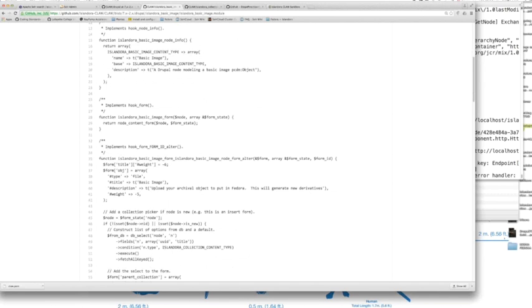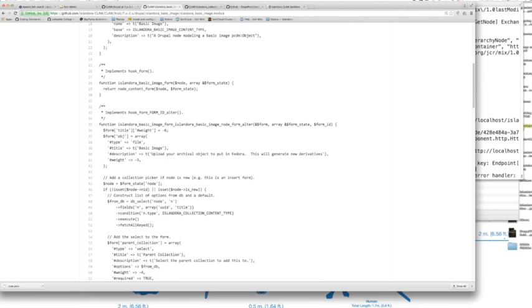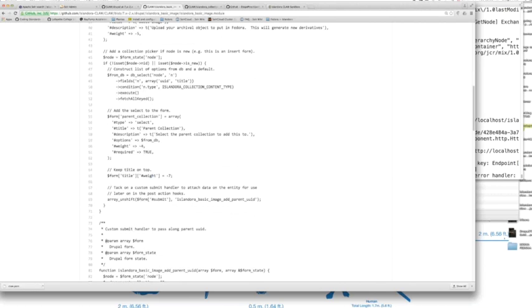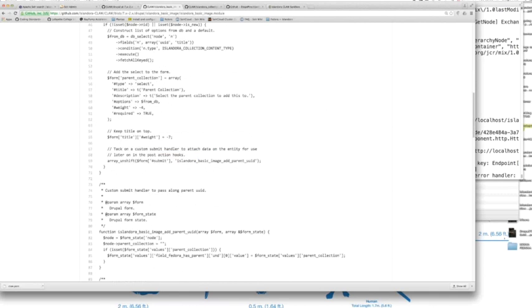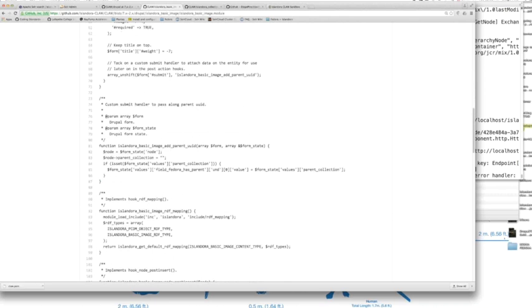And then we have this form ID alter, nothing new, to add a basic image upload, a collection picker. When we create an image, we can define into which collection it goes, which uses simple SQL queries from the Drupal world. And we just move the title up and unshift something here. And then the submit handler.